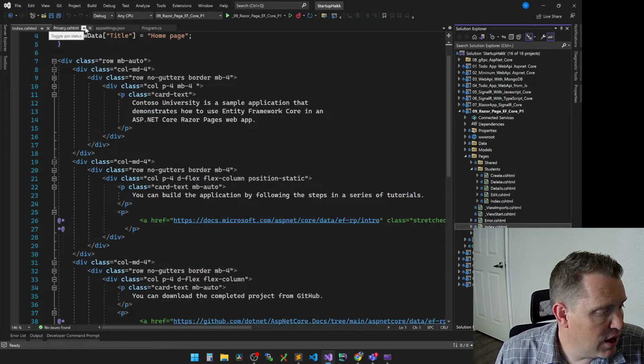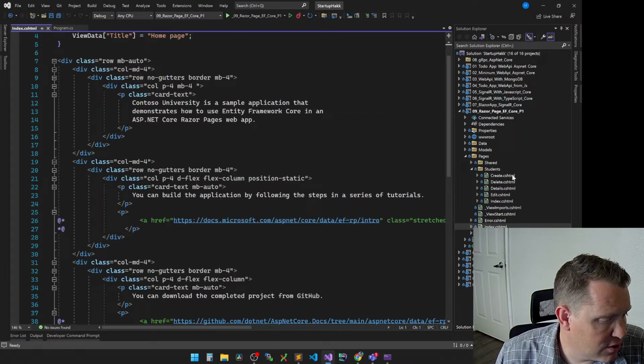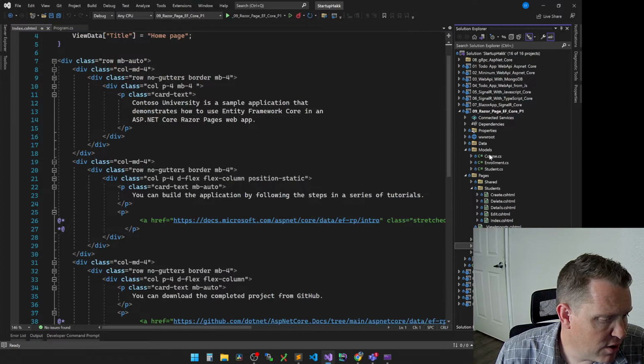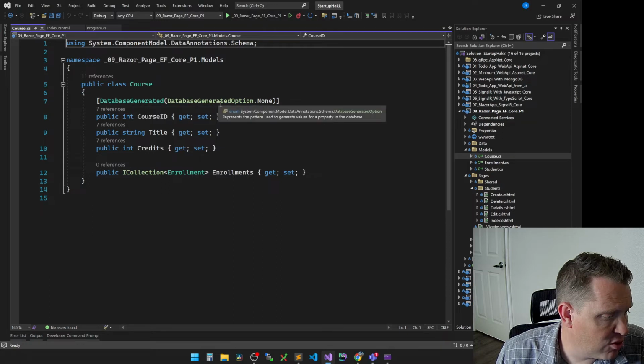So let's dig into a little bit more about how this gets built out. We have our models, of course, for courses. And this is going to now be decorated with a database generated option of none.